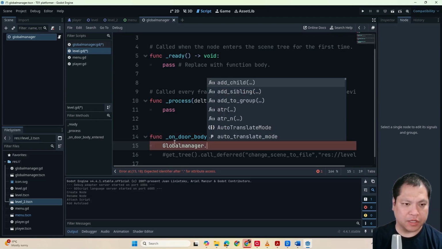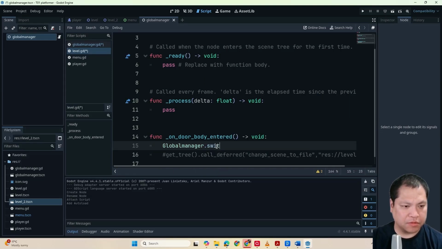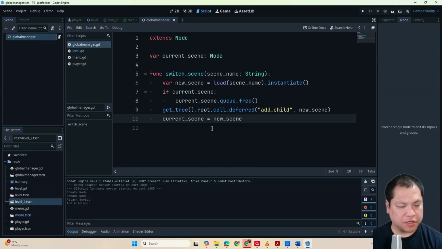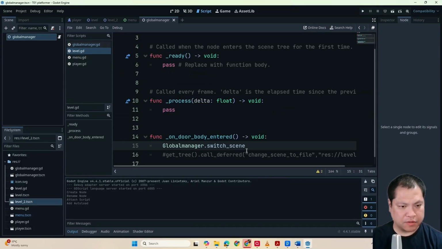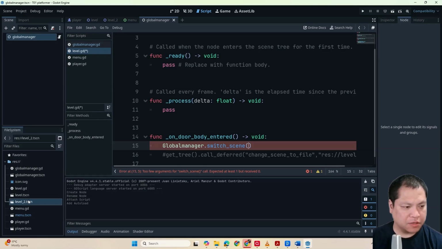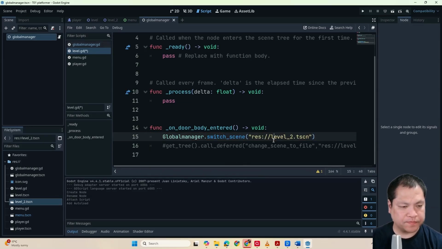dot, and then it was called switch_scene. Is that right? Let me just save this. It should have popped up. Oh yeah, it did pop up. It's just because I didn't save it. switch_scene, and let's see. This is the portal from level 1 to level 2. So I want to switch to level 2. So I get the level 2 scene here.